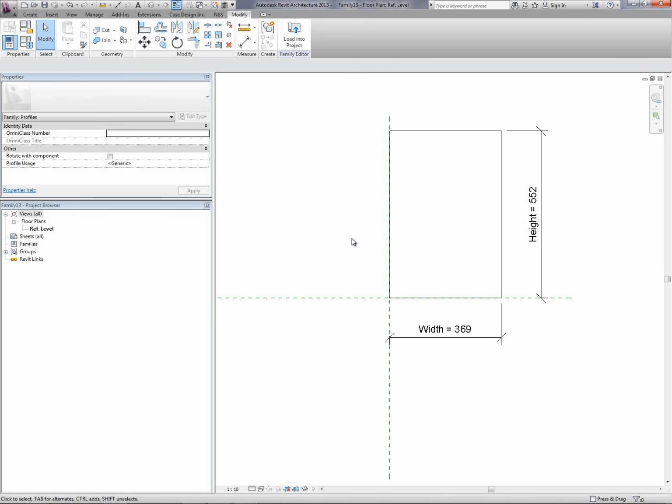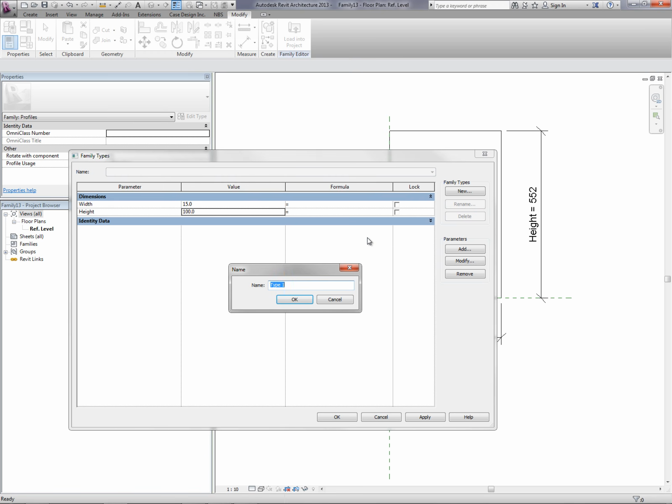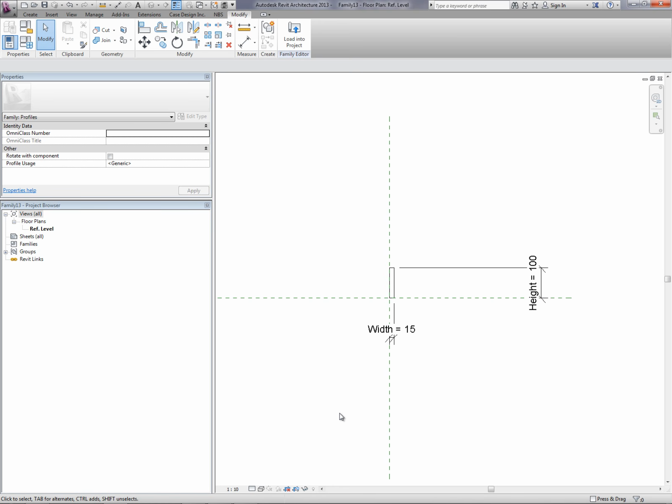Now to give it an appropriate width and a height and a name, go to the Family Types button, and here we're going to change the width to 15mm, the height to 100, and the Family Types name is going to be literally 15 by 100. Select OK and OK. We can see that the parameters have worked and the size is set accordingly now.